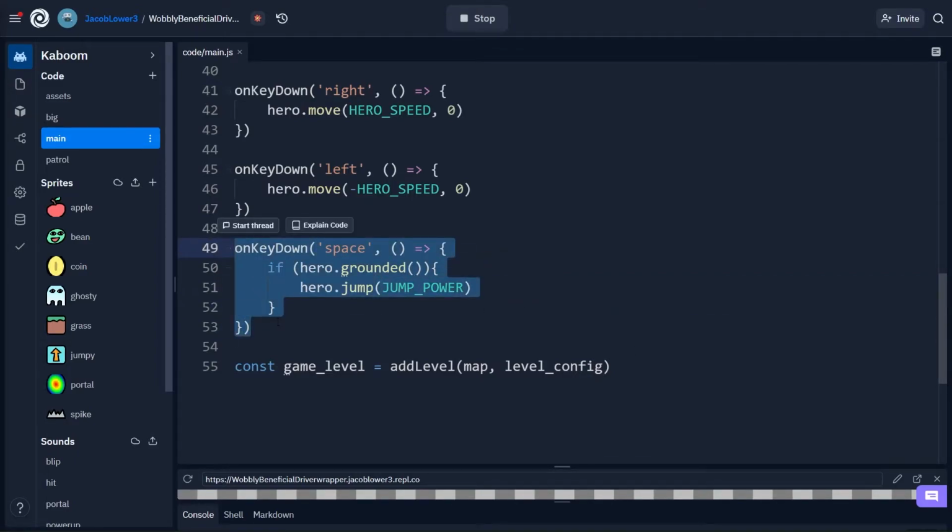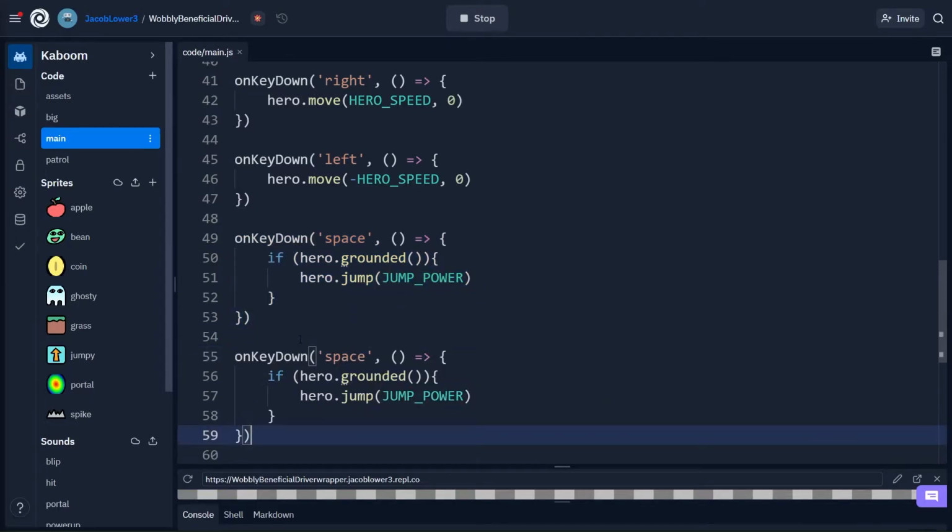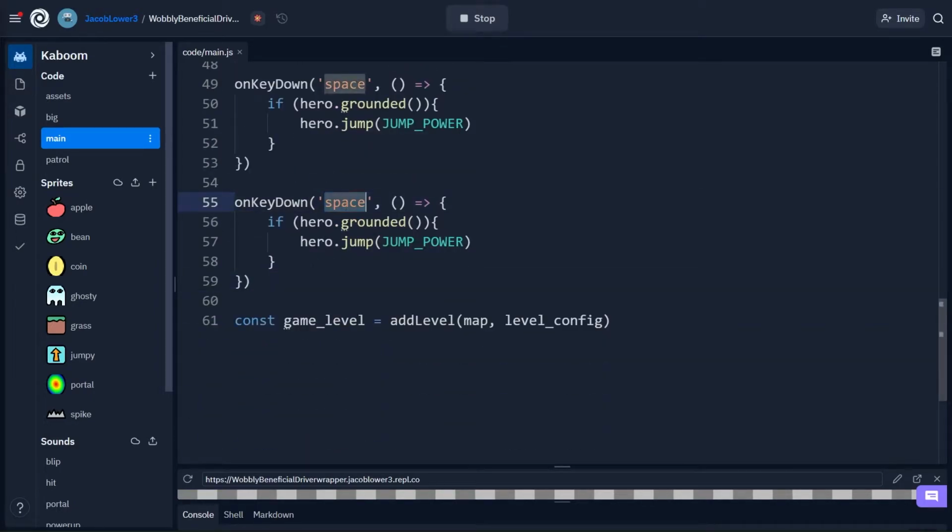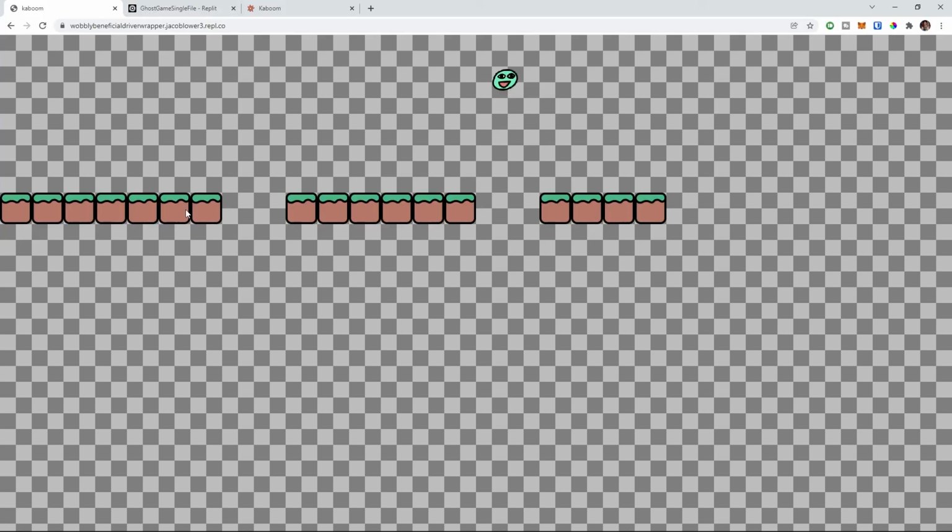Now we might want to add another key. Maybe someone pushes up instead of spacebar to jump. So we can copy that and we can set that as well. So now if we go back to our game, you can see that we can move and jump freely in our level. That's pretty cool. You'll notice if we jump through the hole, it just goes in the hole and nothing happens. So that's an issue, but we'll come back to that.